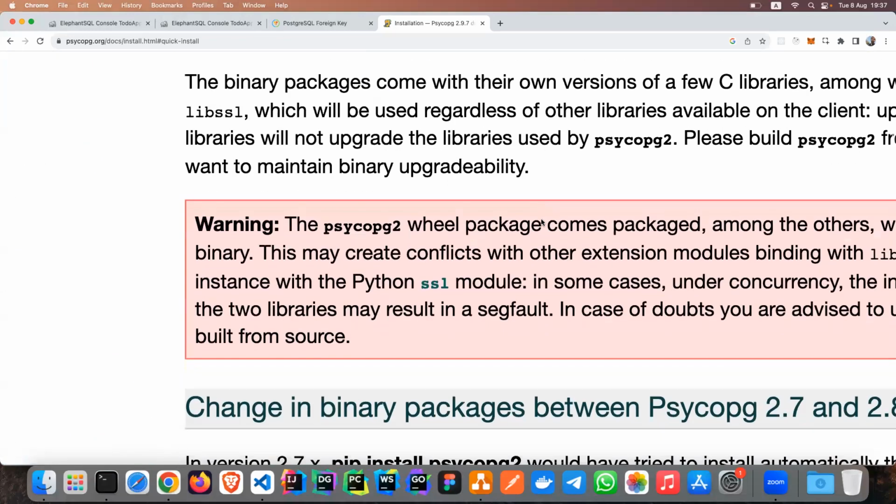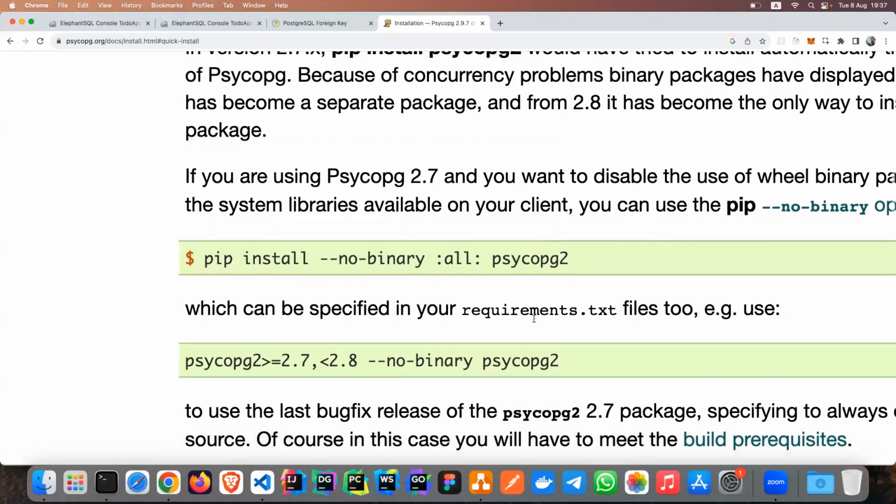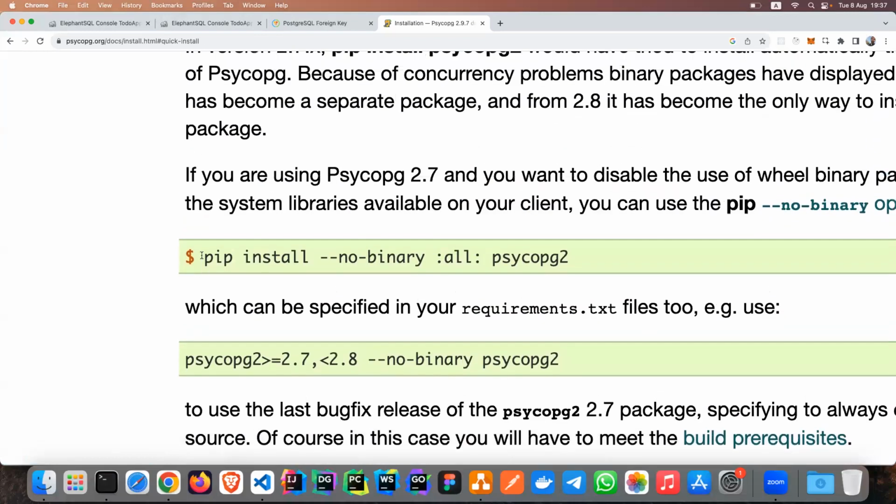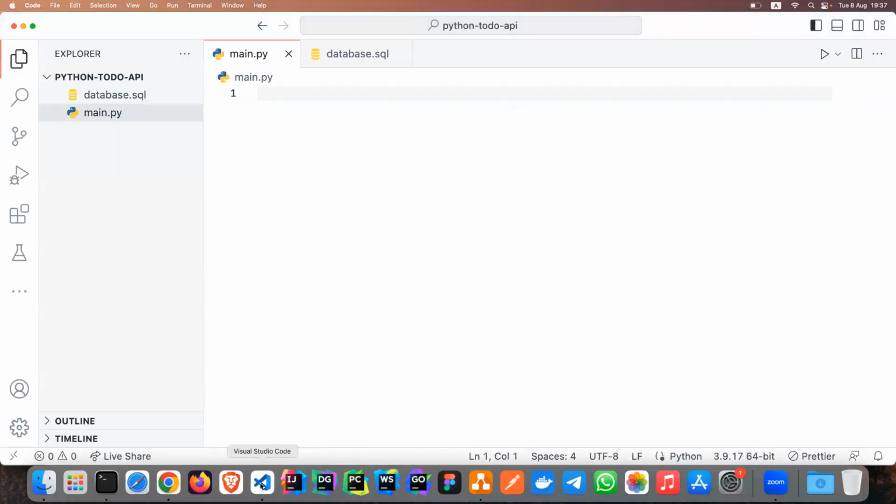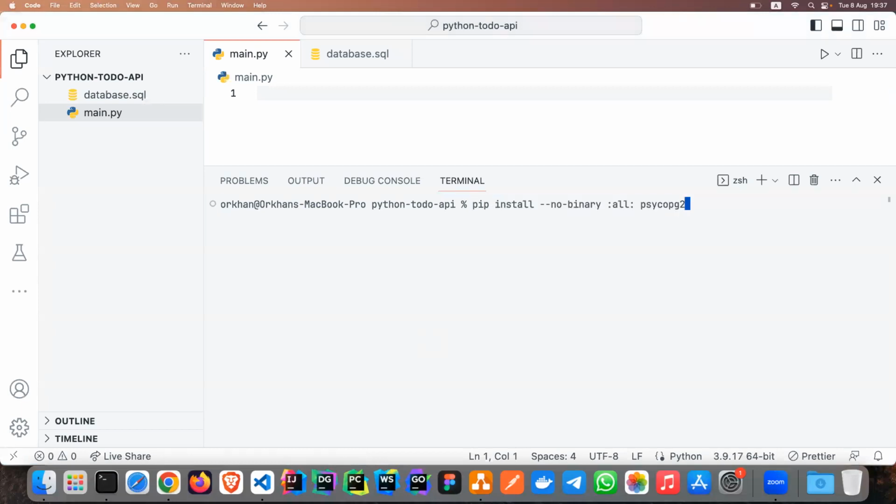Where is this? I think I've already installed it. Okay, I think this should be enough for installing.